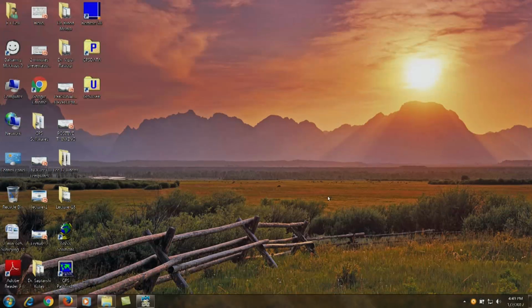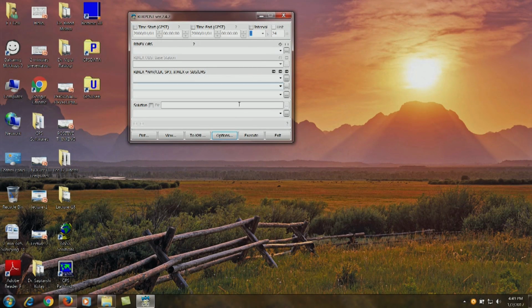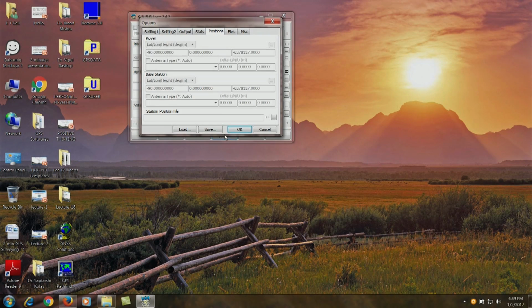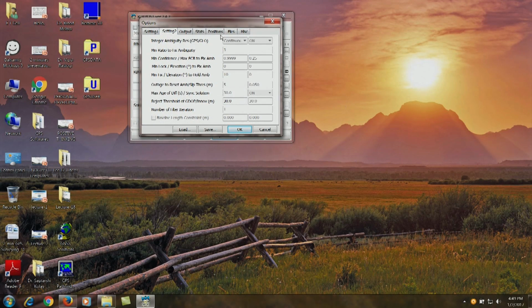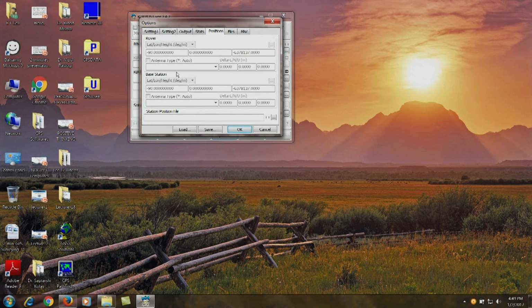Next, I would like to demonstrate the real time software, which is RTK Post. Actually this software can also be used for post processing work, and the different modules in this software are as follows.